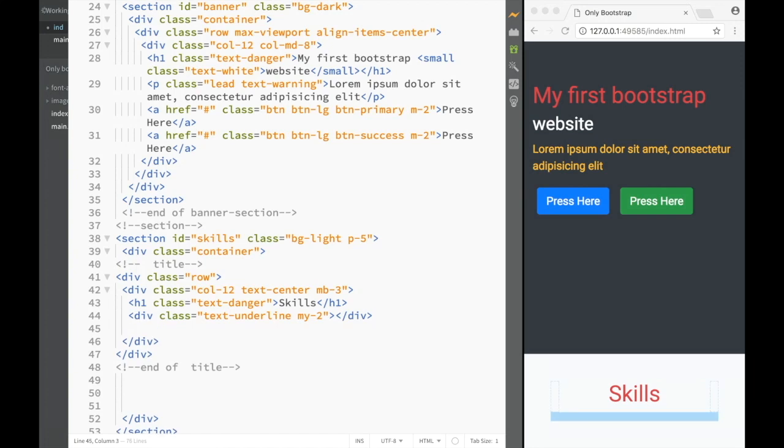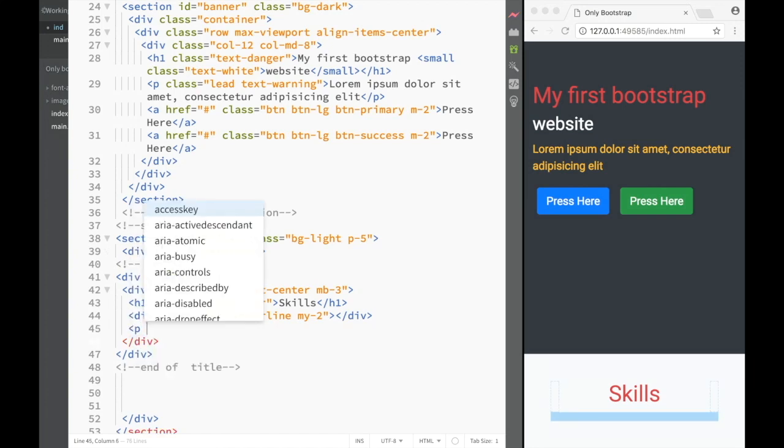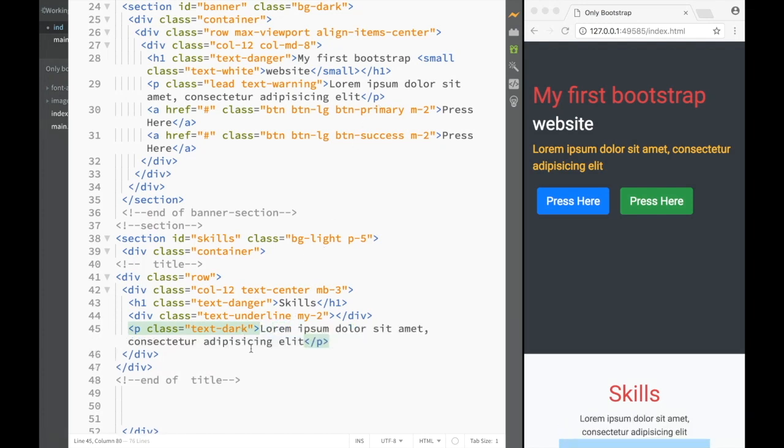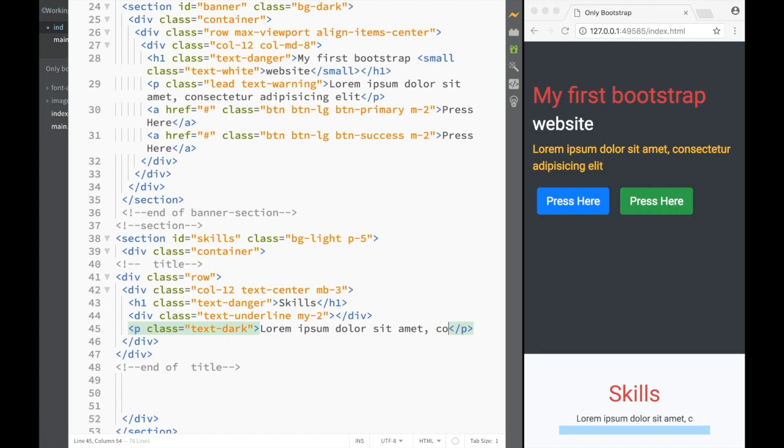And what we're going to do is create a paragraph, and we're going to say class, and over here we're going to say text dark. So this is again going to be a Bootstrap class, the same as how we have a background dark, this is text dark. So over here lorem, and we're probably going to delete some of it because this is too long. So let's delete something like this.